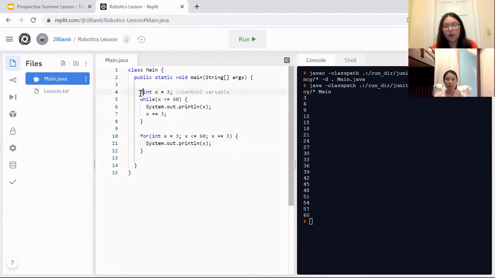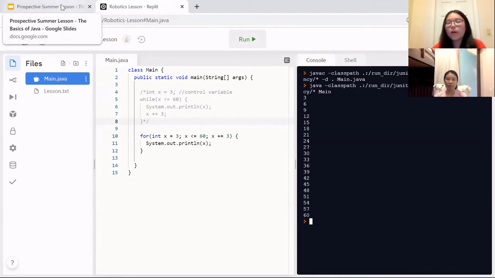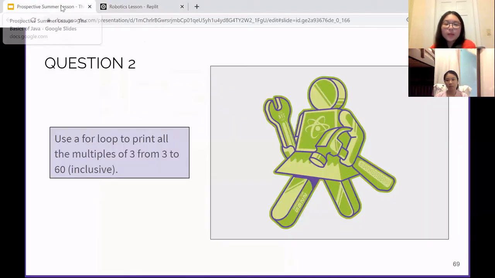So if I comment this all out, you can see that it prints the exact same thing as last time. So while loops and for loops can almost always be put to the same use, but in some cases you can't do that.